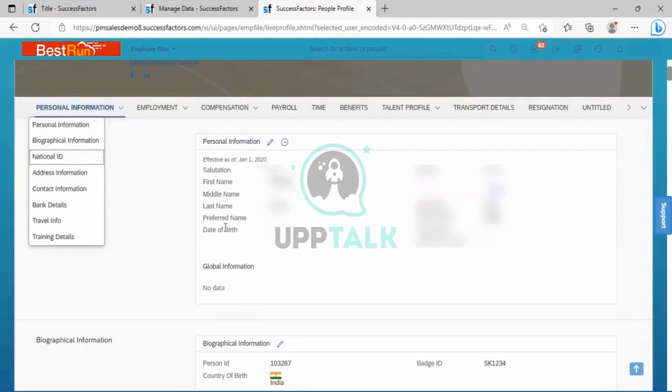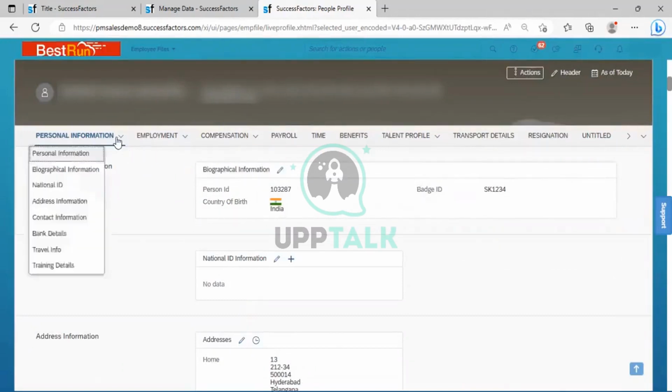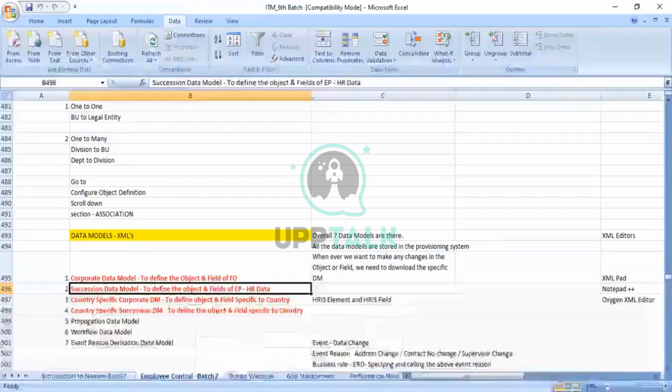Okay. So these fields which you're seeing: salutation, first name, middle name, last name. If I'm going into biographic information, person ID, country, all these things you are seeing. Where are they coming from? The succession data model. Okay. From the succession data model, that is, from here.